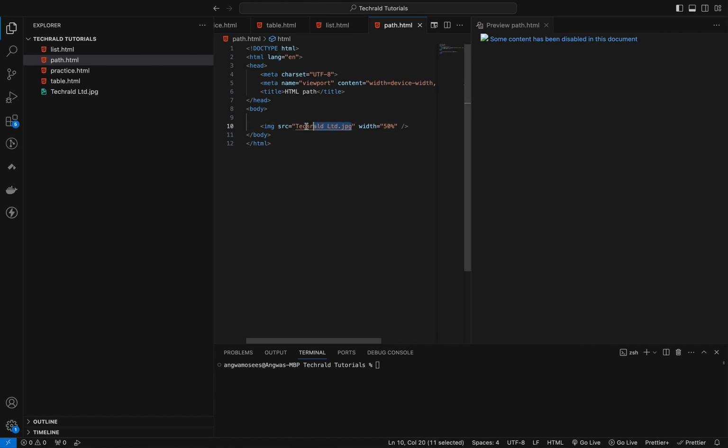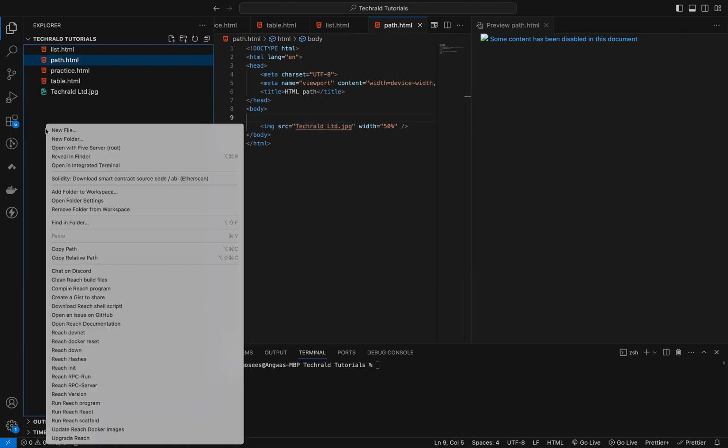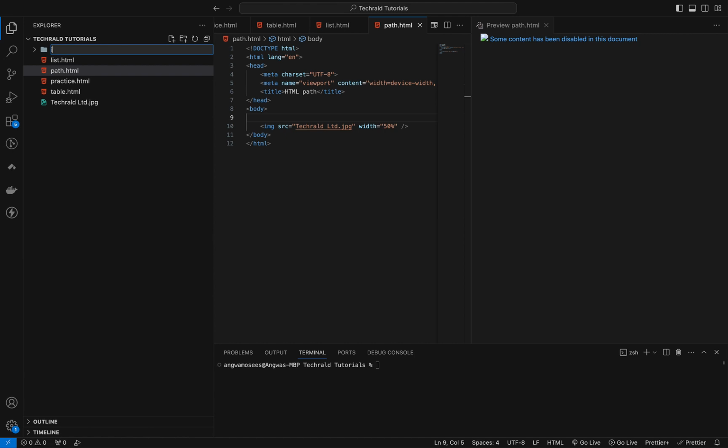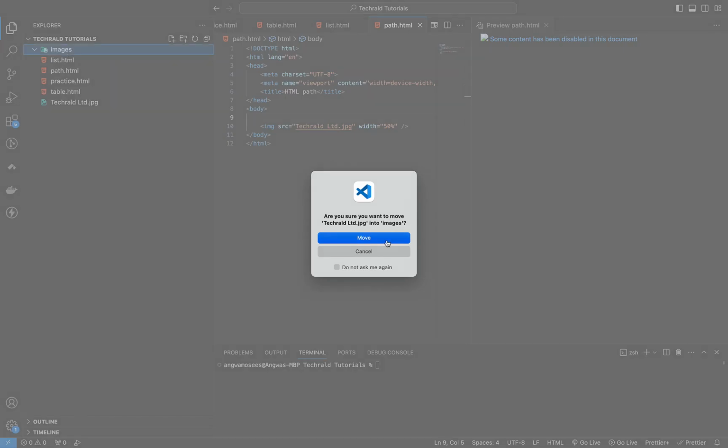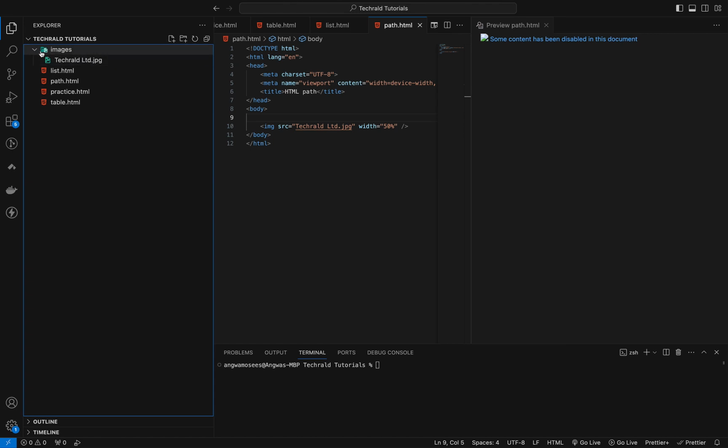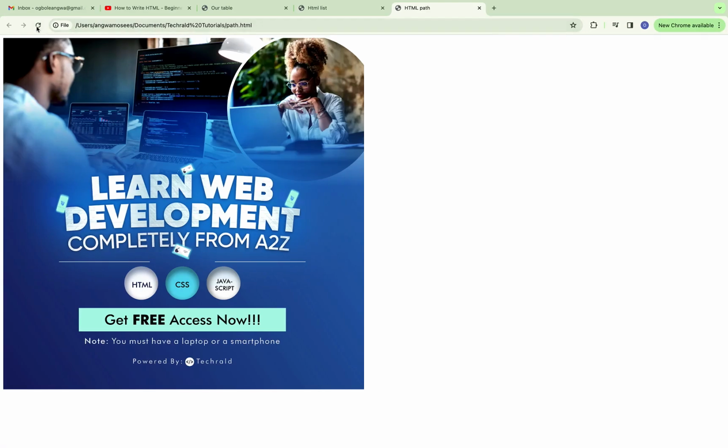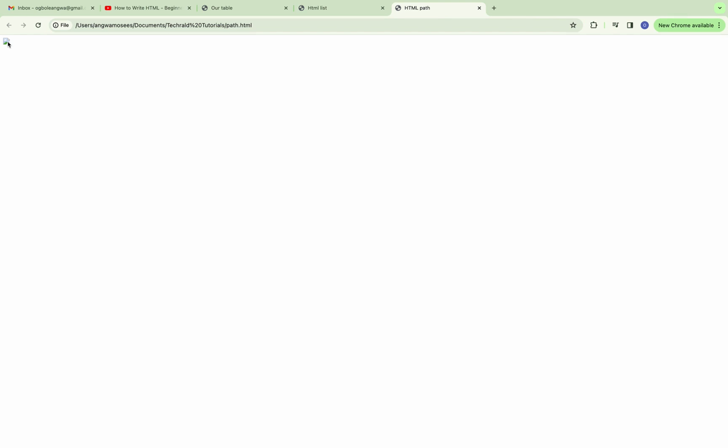All right, great. The reason why we are able to directly access this image here is because the image is in the same folder as our path.html, the same HTML file we are using to load the image. So let's say I create a new folder and I call it images, and then I move this Tekra limited.jpg to the images folder. Now you can see that the images folder is where our Tekra limited.jpg is. If I come back to this place and refresh it, it will show a broken image.